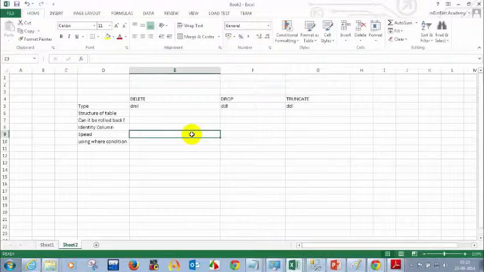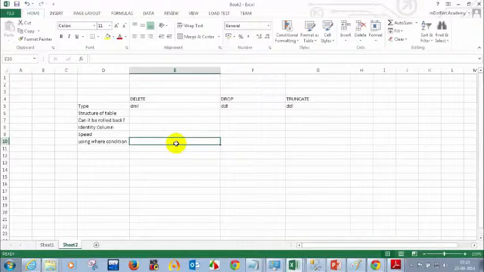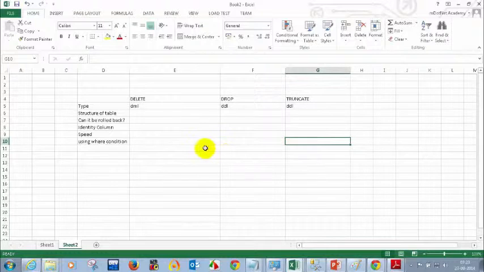Truncate is faster than delete. Why? Because in the delete command, the records will be saved somewhere so that we can roll back. Whereas in truncate, the whole data will be gone, so we cannot roll back. That's why it is faster. Perfect. Using where condition, where can you use it and where can you not? We can use where condition in delete command, but not drop and truncate. Perfect. Thank you very much, Sharmila. I think it's very clear.